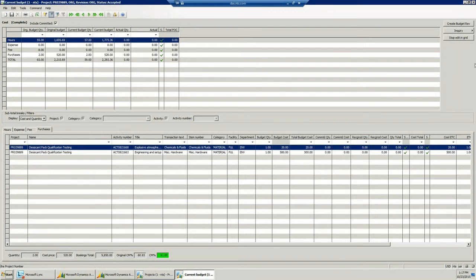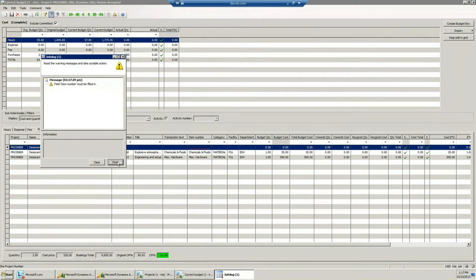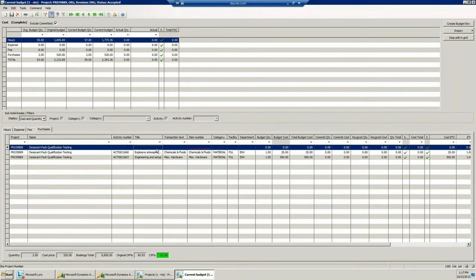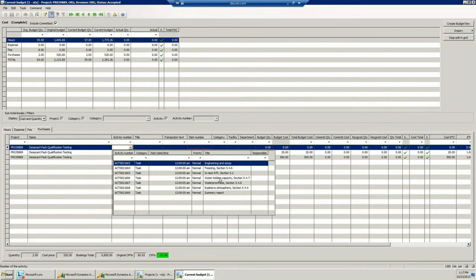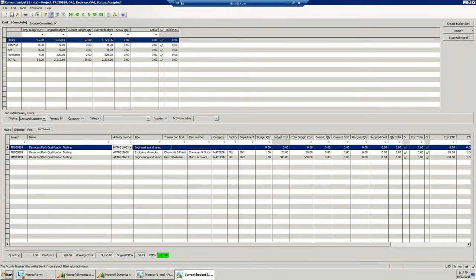I can add a line item in the same manner. I'm still editing in Grid, so I can continue to add a line. I can pick my activity. Yeah, let's just say I need some additional hardware.